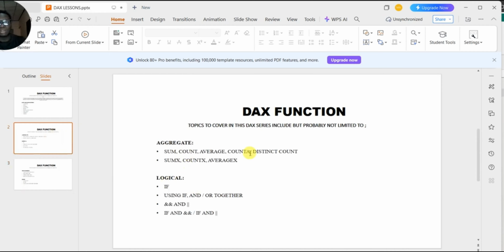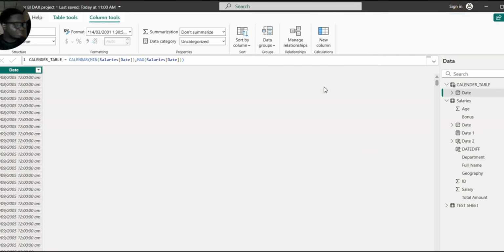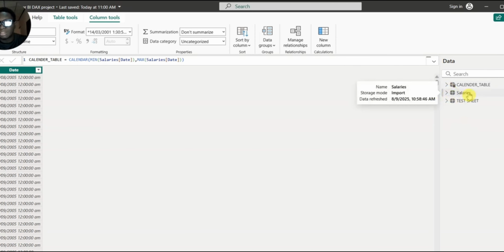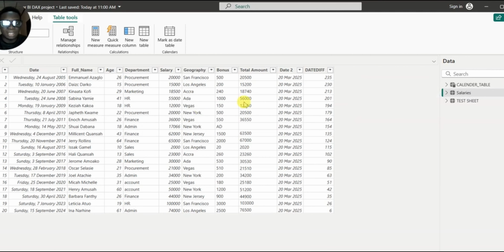So now let's move on to our logical functions. Let's start off with the if function. All right, so the if function, we are going to use this particular data set. So what does the if function do? The if function simply says that if a condition is met, then return this value. If not, return this value.